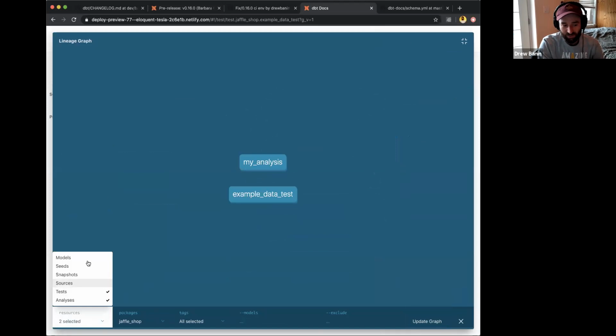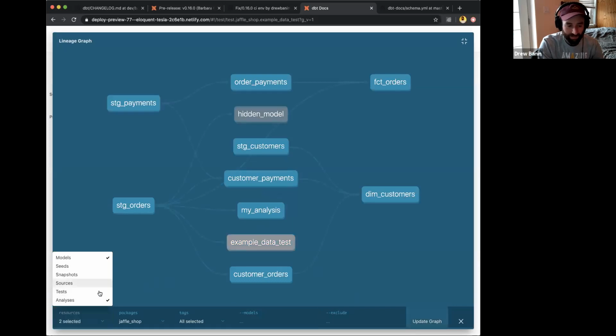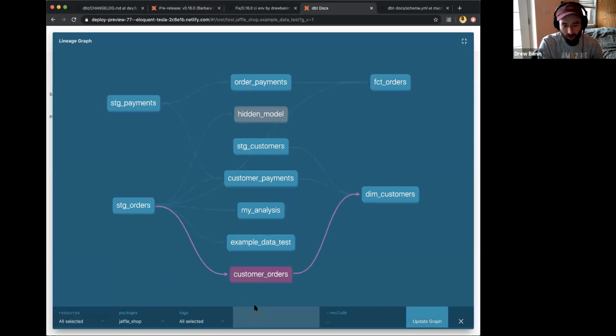So we can do filtering if that's helpful, maybe only models, analyses, and tests. That's sort of a stopgap for a more comprehensive model selector that allows you to specify resource types at selection time. But until such a thing exists, this is a good way to work around that. And let me update the graph.